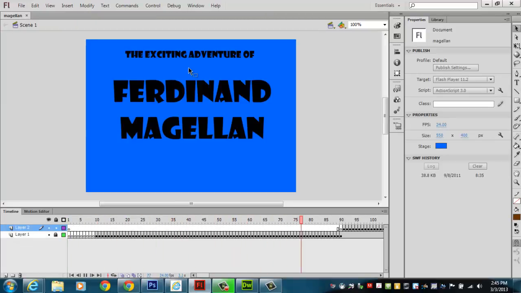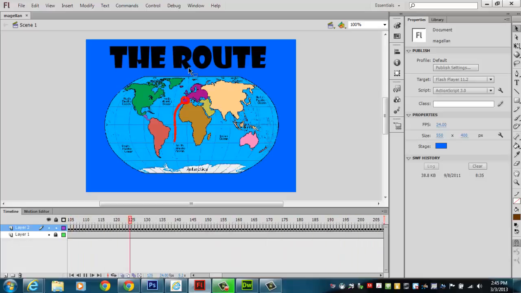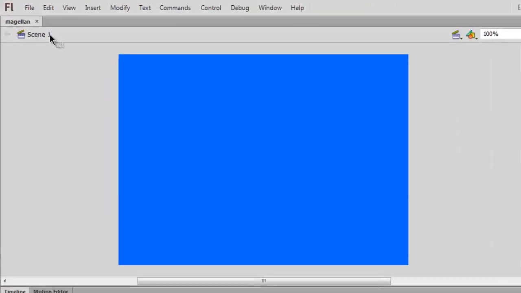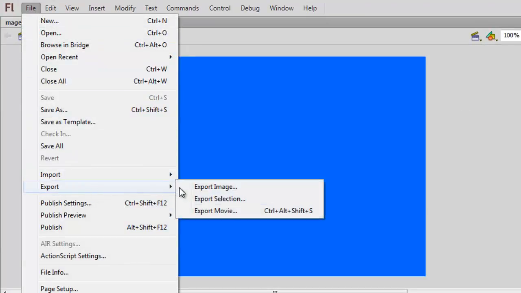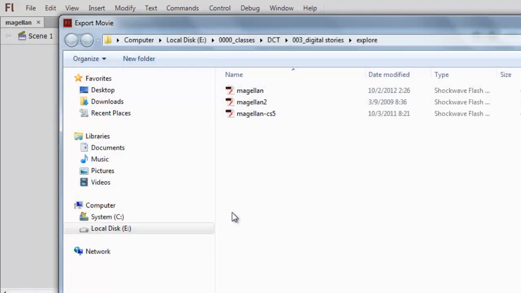So I've got my Magellan movie opened up in Flash, and here it is. It's working fine. So we'll get back here to the beginning of the movie. And here's how you get it ready to use with your web page. You go to the File menu, you go to Export, and I'm going to export the movie. It's kind of a 3-click thing. File, Export, Export Movie.